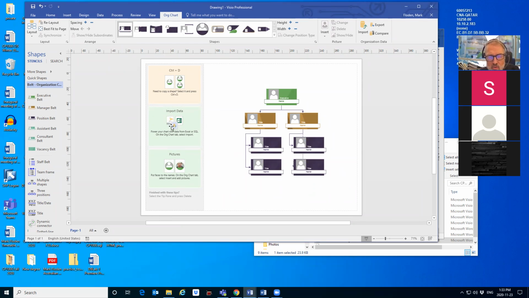Now, the import data, don't worry about that. Very, very interesting if you want to get into organizational charts in a bit more detail. You can actually take an Excel spreadsheet or other form of data, as it says there, an SQL table, which you know a little bit about now, and you could take that data and import it directly and make your organizational chart out of that. Now, if you are creating your chart, you can highlight different parts and delete them, etc.